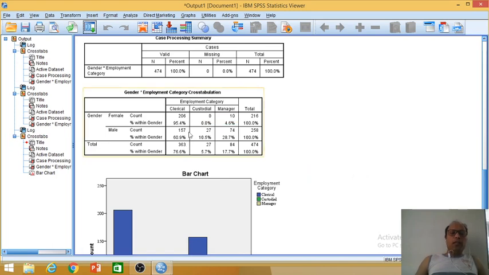Now if you look at this table here, the table gives information based on which you can arrive at a conclusion that it looks like there is some gender bias, because among the female 95% are doing clerical jobs, whereas among the male 60.9% are doing clerical jobs. Similarly, if you look at the managerial position percentage, 4.6% of females are doing managerial jobs, whereas 28.7% are doing managerial jobs.